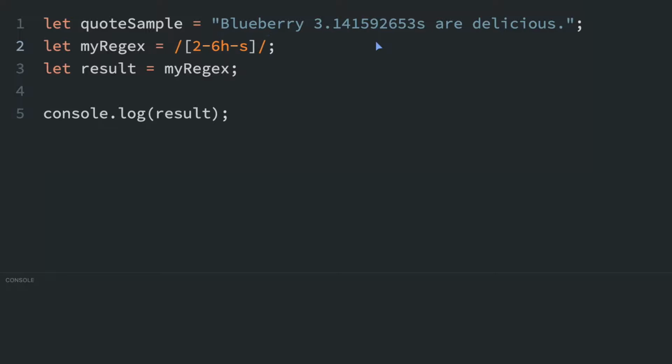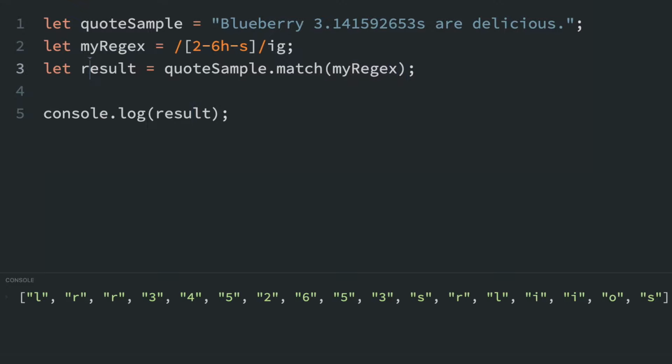So now we can see this is going to match a range of numbers 2 through 6 and also a range of letters H through S. So I can do an I to make it case insensitive and a G to match every occurrence in the whole string. So I'm going to put that into my results. So I'll do quote sample dot match to match this regex. And then here, it's going to console.log the result. So let's see what happens. And we have every letter and number between those ranges.